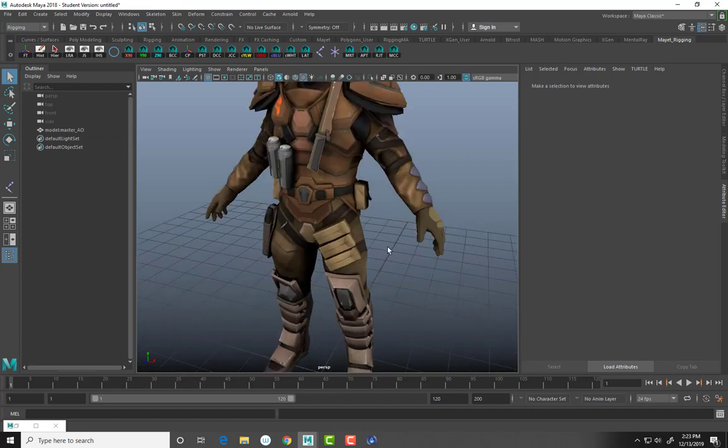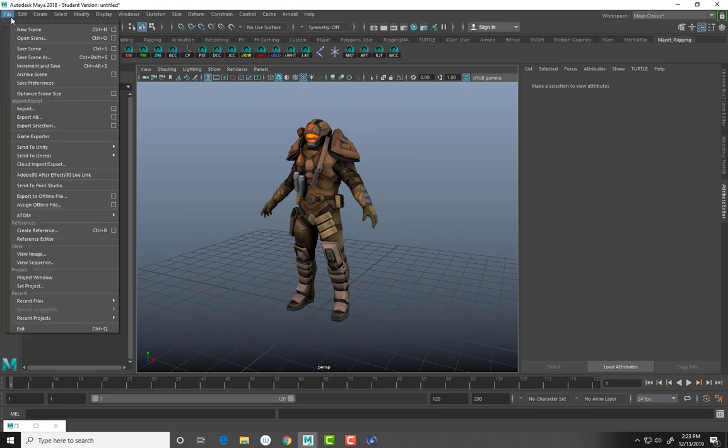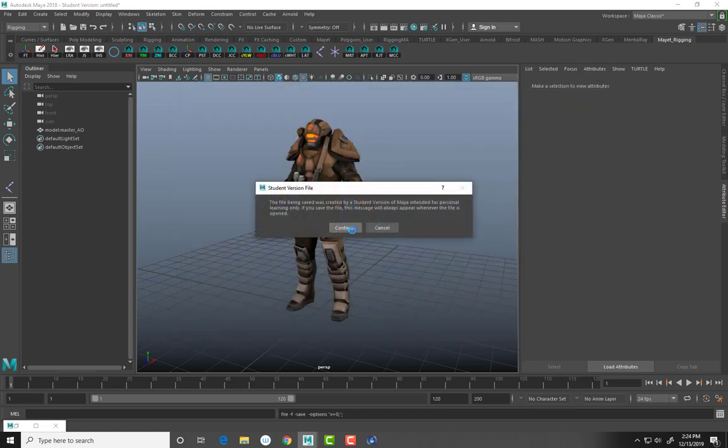Alright, so now that we have the model and we have all of our textures loaded, let's save this. So we're going to save scene as a Maya ASCII, and I'm going to save it as my name. And we're going to call this RF version 01. RF for Red Faction. You could also call it RF Rig if you wanted to. We're going to do version 01 and click Save. There's going to be many different versions of this.